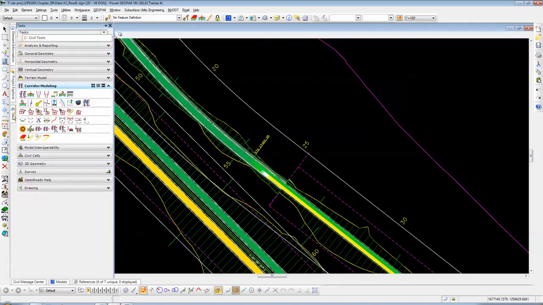Under the task bars, where we want to drill down to is the corridor modeling set of tools, and about 3/4 of the way down you'll see all these little cross-section looking icons. The one I'm looking for is the Create Cross-Section tool, so that's the second one on the toolbar, and I'll go ahead and click that.